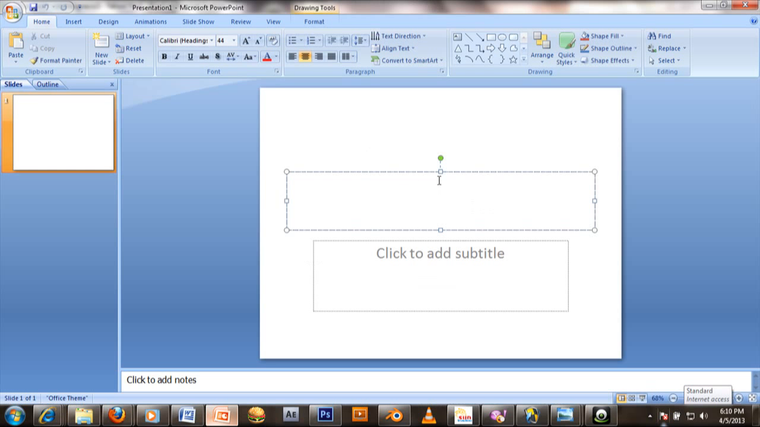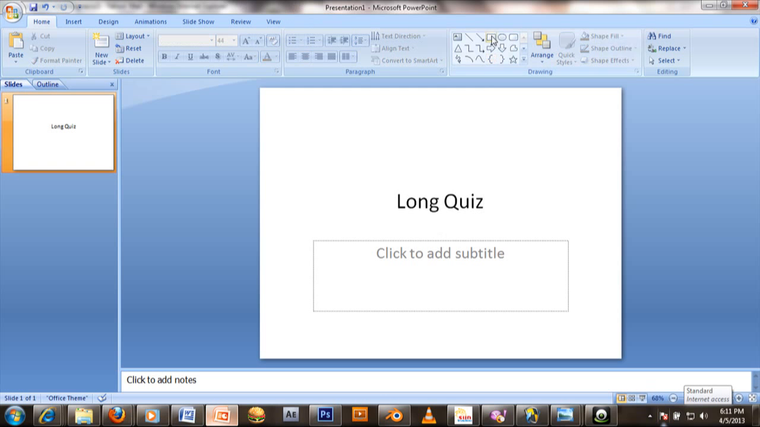And click on quiz. How to make a long quiz. And this is part 1 of how to make your own quiz in PowerPoint. Add another title, the long quiz, and click on add the buttons.